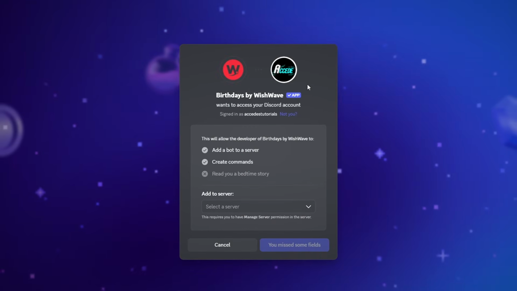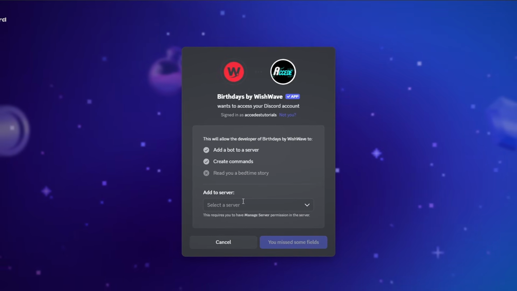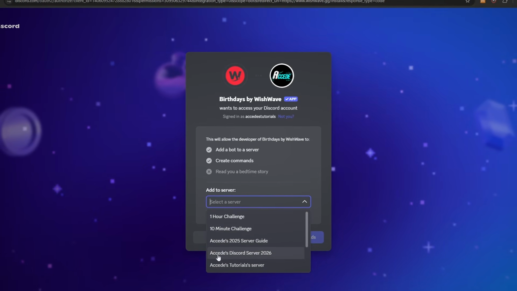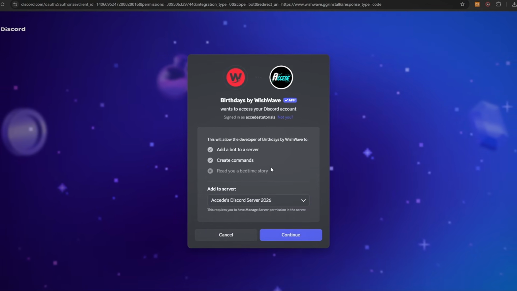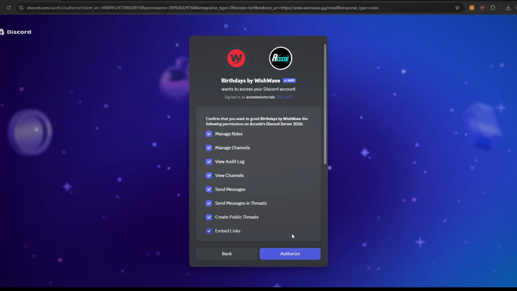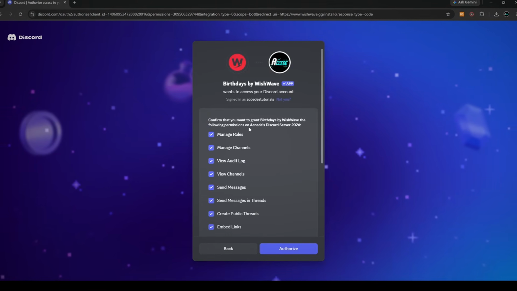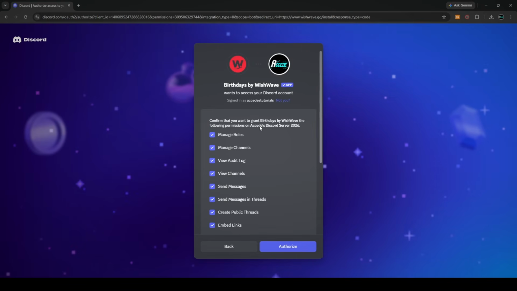Once you click add to Discord, it will bring you to this page here. We could choose a server to add the bot to. In this case, we're going to choose our Discord server 2026 tutorial server here, and then we're going to click on continue. Once you do that, you'll choose the permissions that you give the bot and allow the bot to have in the server. In this case, we're going to keep it all default, as typically these are already set to whatever the bot needs to actually function properly. So we'll leave these all checked off and we will click authorize.